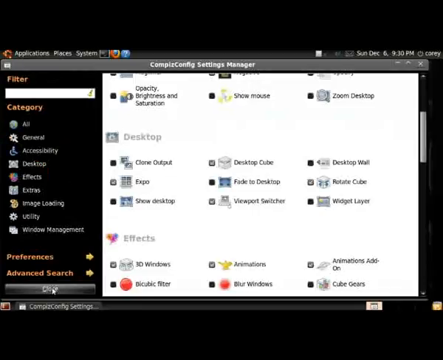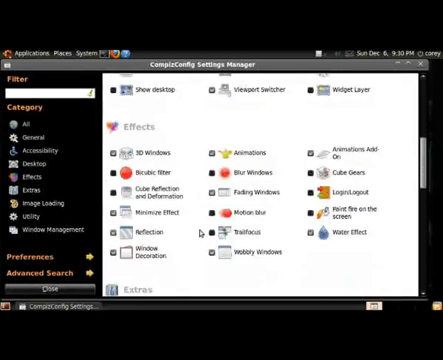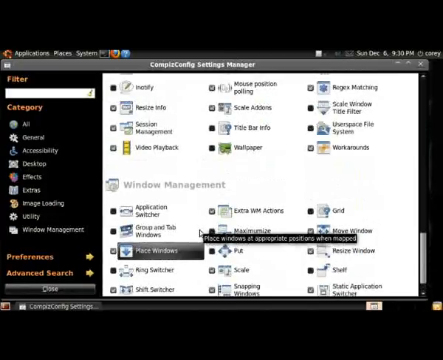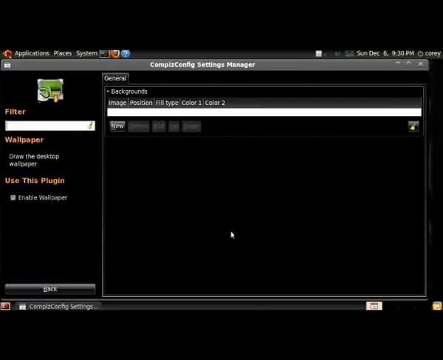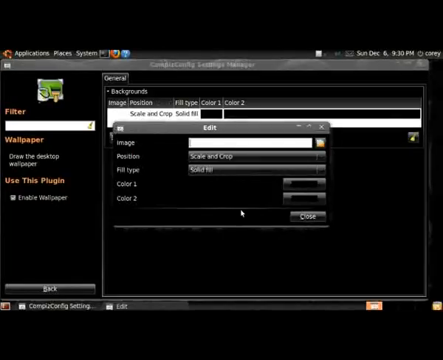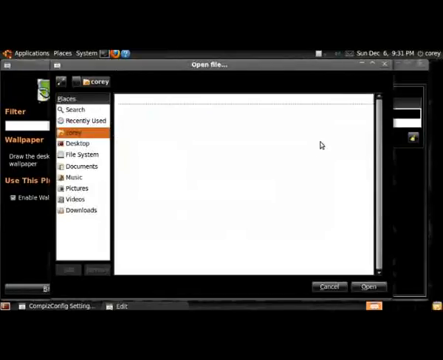We can go back and scroll down to the Utilities group and select Wallpaper and enable that. So there's the wallpaper. I'm going to enable it and then click on Wallpaper to go into Settings. I'm going to click New and select my images for however many desktops I have. Your first image will be your very left desktop, and your last image will be the one to the very right.